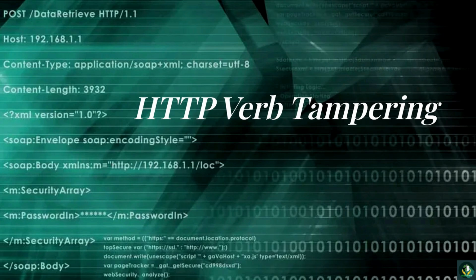For example, GET is used to fetch data, POST is used to submit data, PUT is for updating, and DELETE is for, well, deleting. Imagine you are on a website, checking out your profile, and your browser sends a GET request to fetch your profile data. Now what if an attacker changes this GET request to a DELETE request? If the website does not properly check the request, it might delete your profile instead of just showing it.